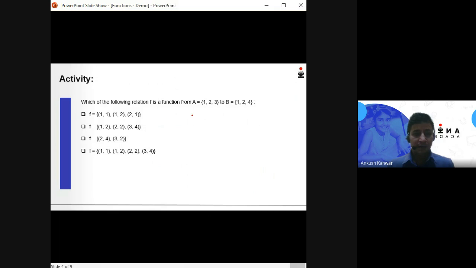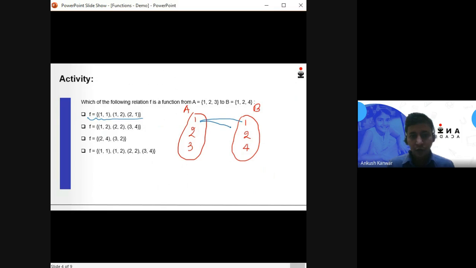Now again, first thing is, this is my set A. It contains elements 1, 2, and 3. This is my set B. It contains elements 1, 2, and 4. First of all, let's start with the first option. In your first option, F has 1 comma 1, so obviously 1 is linked to 1. The second element of set F is 1 comma 2, so 1 is also linked to 2.